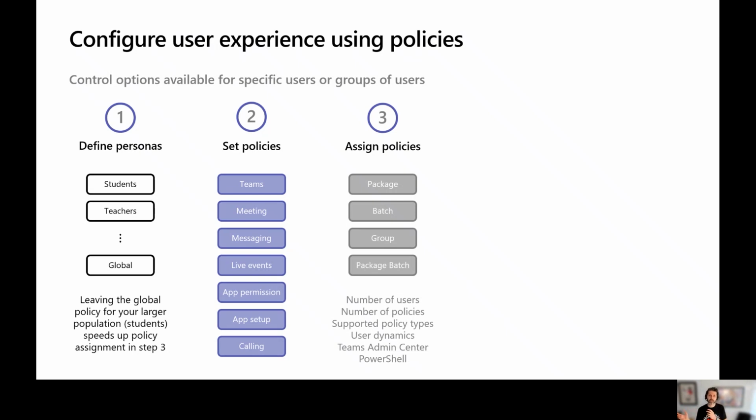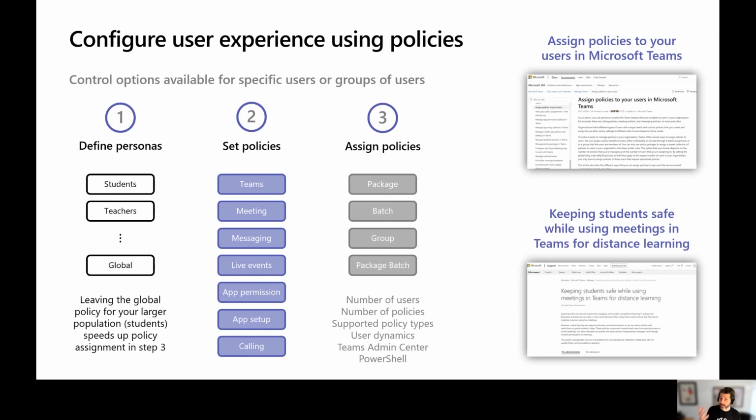Dynamics, if users are coming in, new teachers come in every semester or every month, perhaps you want to think about group policy. You're going to see that in a minute as well. And again, depending on all these answers, we're going to point you, okay, it's easier, faster to do this in the Teams Admin Center or through PowerShell. You're going to get access to the deck.